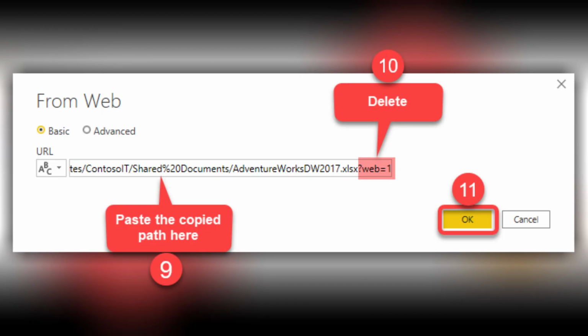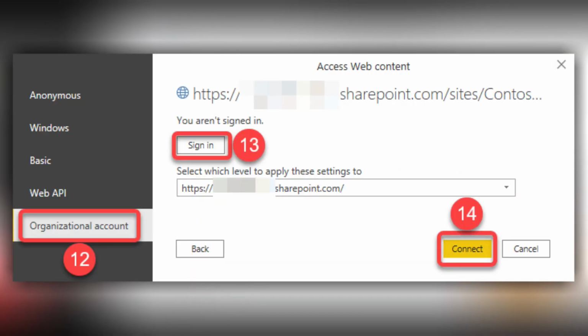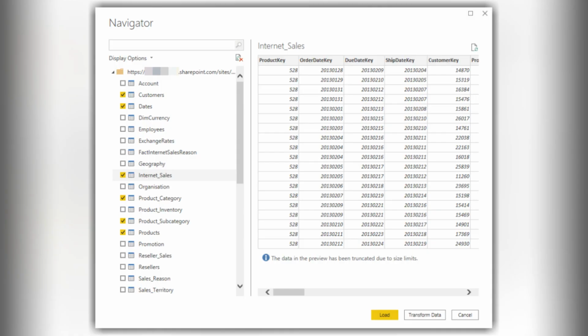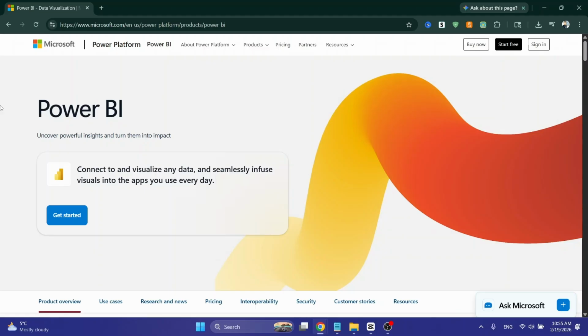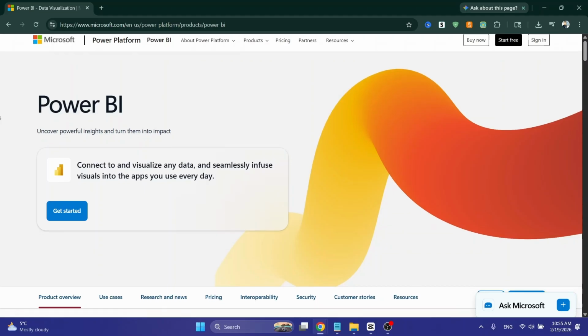Click OK, choose Organizational Account, sign in with your credentials, and then select Connect. Power BI will now access the Excel file stored in SharePoint. You can select the tables or sheets you want and start building your report. Because the file is linked to SharePoint, your Power BI data can stay updated whenever the Excel file changes. And that's it. You've successfully connected a SharePoint Excel file to Power BI Desktop.